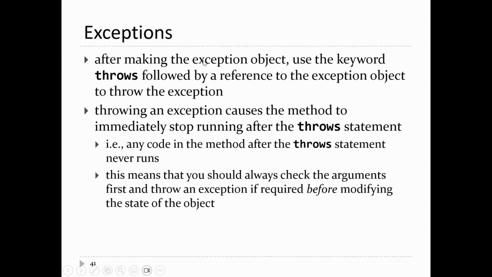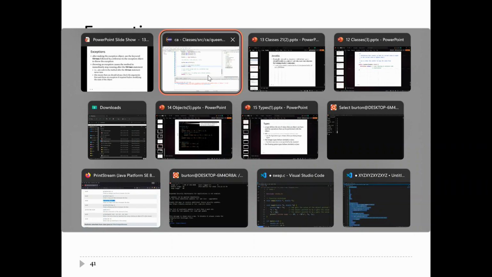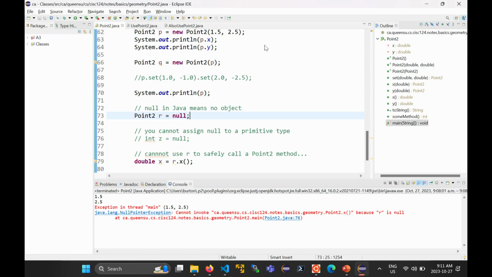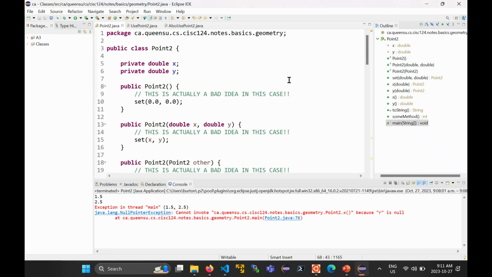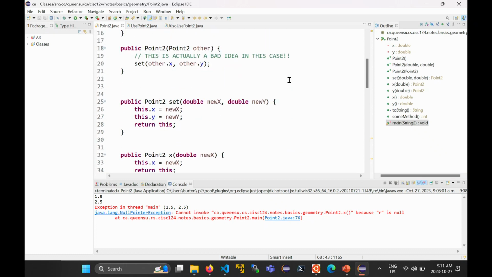Okay, so to throw an exception, you use the keyword throw followed by a reference to an exception object. When you throw that exception, that causes the method to immediately stop running, wherever the throw statement was. So any code in the method after the throw never runs. So back here in our constructor, but not this constructor, sorry.